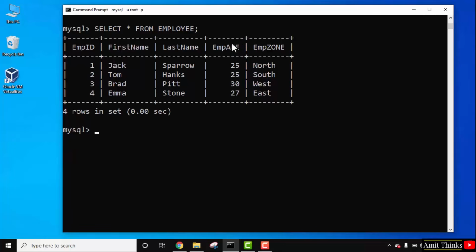Here the numeric column we have is employee age. If we need to find the sum of all the ages, we can use the sum function. So let's use it. We will use the select statement. Select, now write the sum function brackets. Under that, mention the column name for which you want the sum. So here we want the sum of ages. So I'll mention employee age, that is emp age.